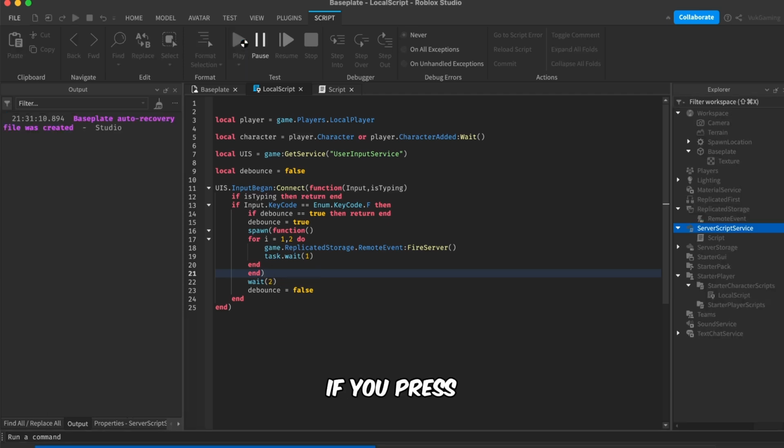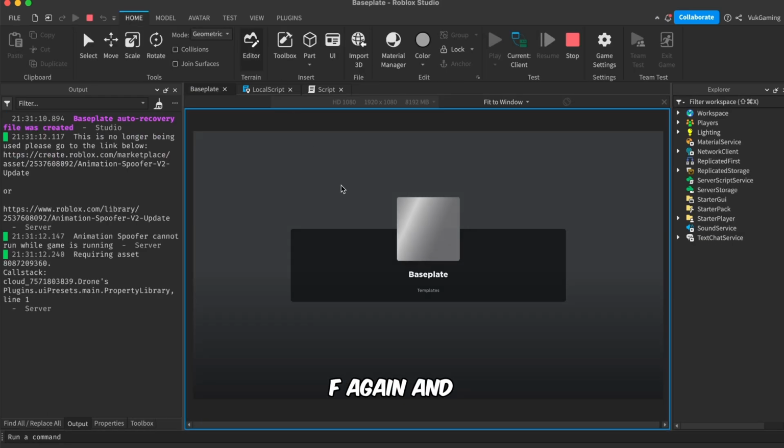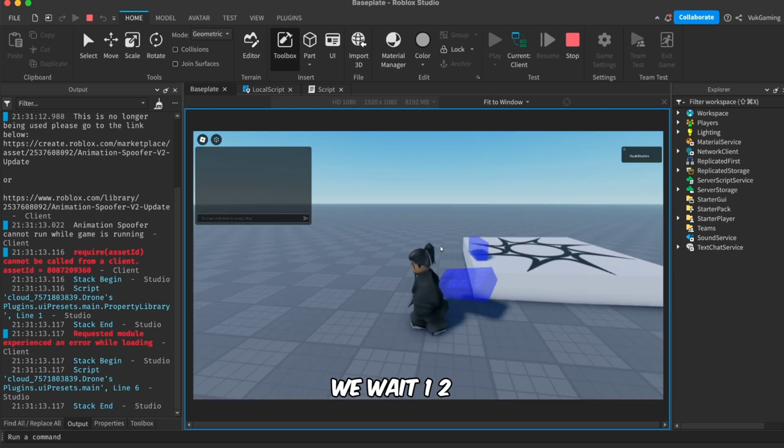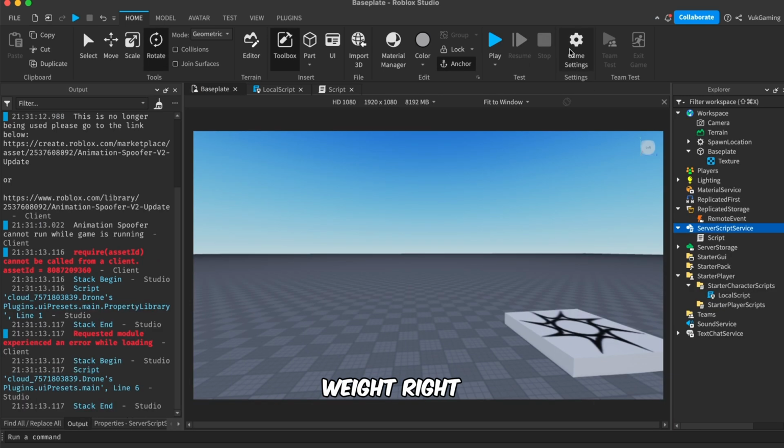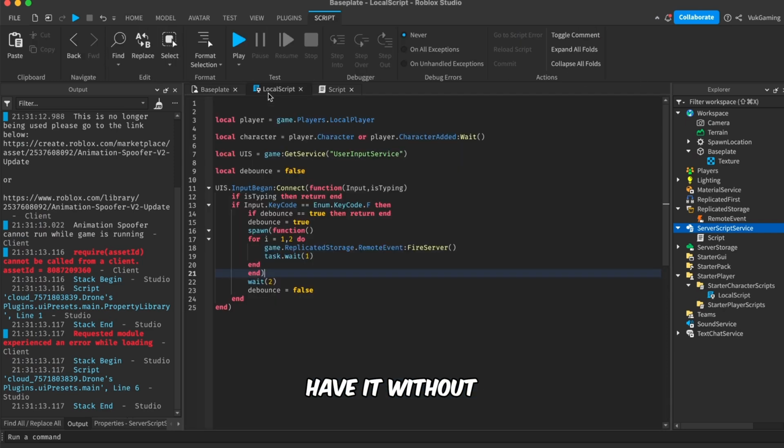So if we press F again, and we wait 1, 2, and then we do F again, see, we can do it again without any wait, right? But if we were to have it without the spawn function, we have to wait 4 seconds in total, which is not that good, considering if you want to have something where you can like instacast, whatever, it doesn't matter. This is just what spawn functions are, and they are really, really useful.